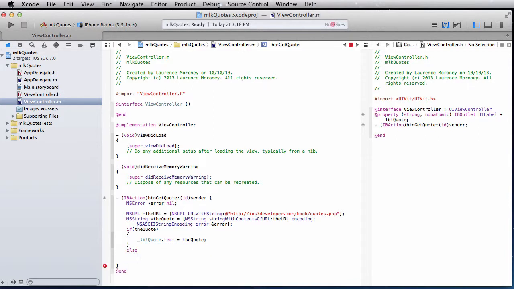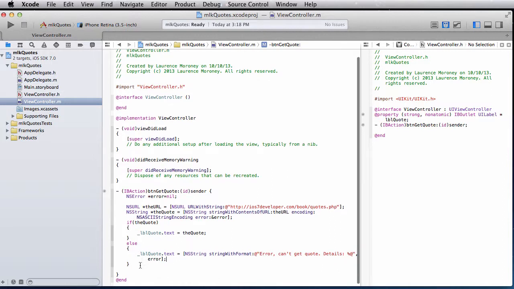Otherwise, lblQuote.text means we've had an error, so I can just read the error string using string with format. I'm going to say error, can't get quote details, percent at, and if you remember how we did building strings in the past, it's going to take the string that's within error and replace this percent at with that string, and then obviously this is going to build this string in NSString, which I'm going to then load into lblQuote. And that's pretty much it. That's all I have to do.